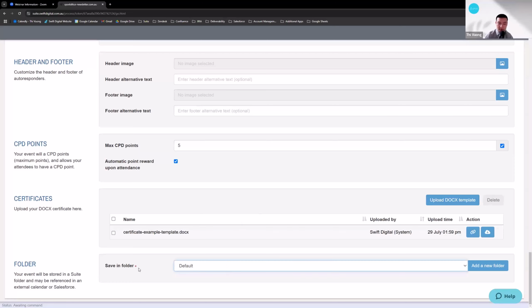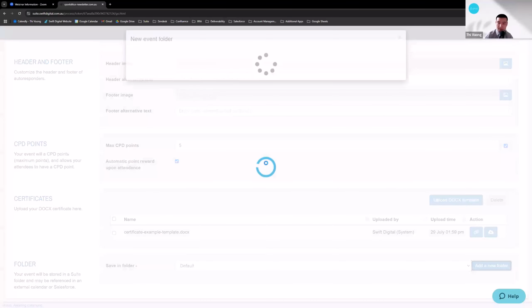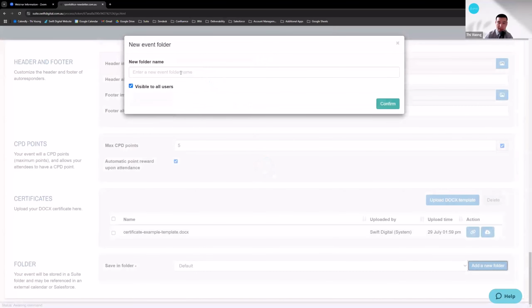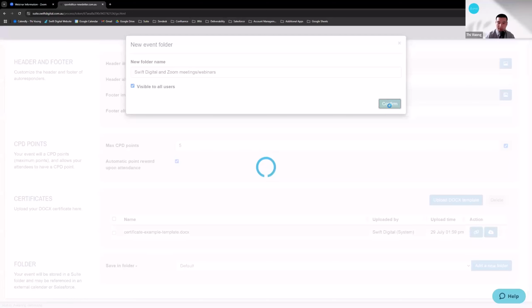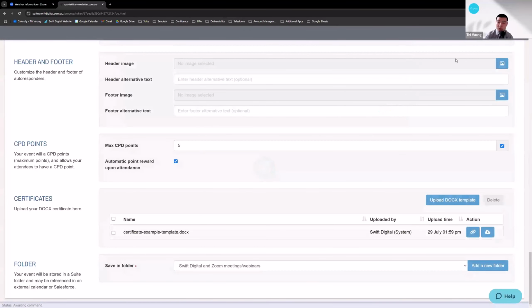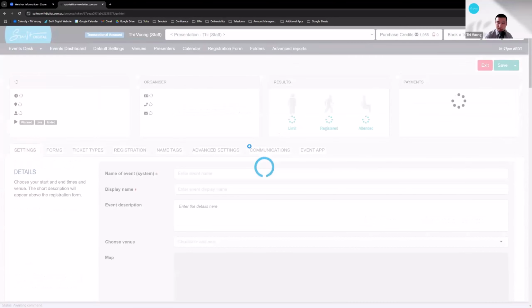And then last but not least, we have save in folder. So save in folder will allow you to place it into a particular folder. You can create new folders via the add a folder button and enter in the name of the folder through here. So I'm just going to call this Swift Digital and Zoom meetings/webinars and hit confirm. So once you've done that, click save. And what that's going to do is save your event.